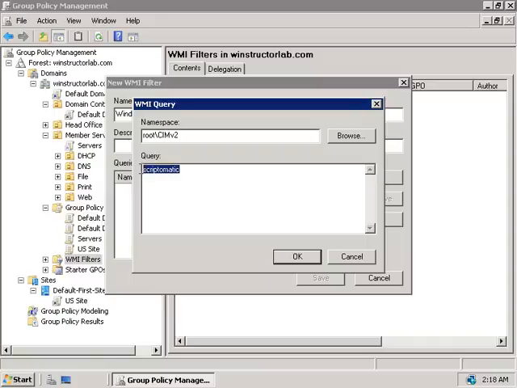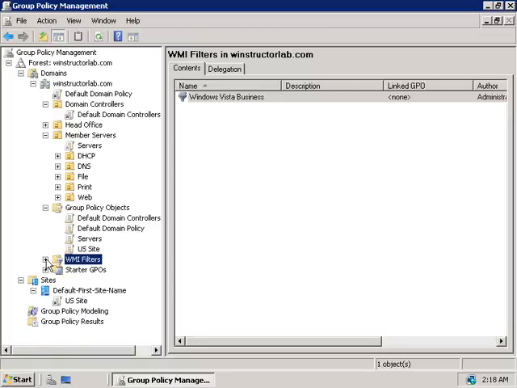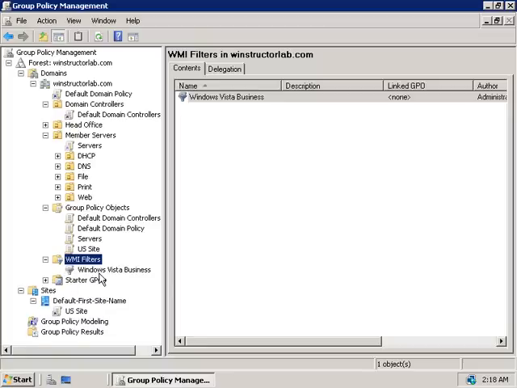So for our query though, if we wanted to apply a policy to computers running Windows Vista Business operating systems, we would enter something like this. So here we're trying to select all from the Win32 operating system class where the caption equals Microsoft Windows Vista Business. So we'll click on OK, and then we'll click Save. All right, there's our WMI filter.